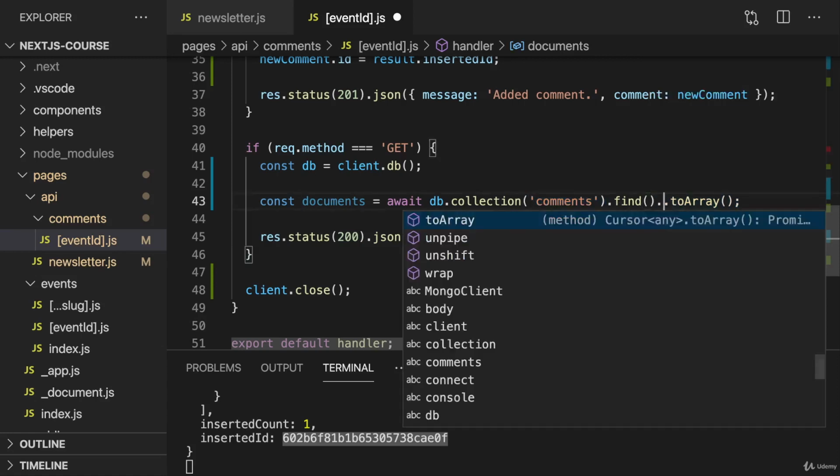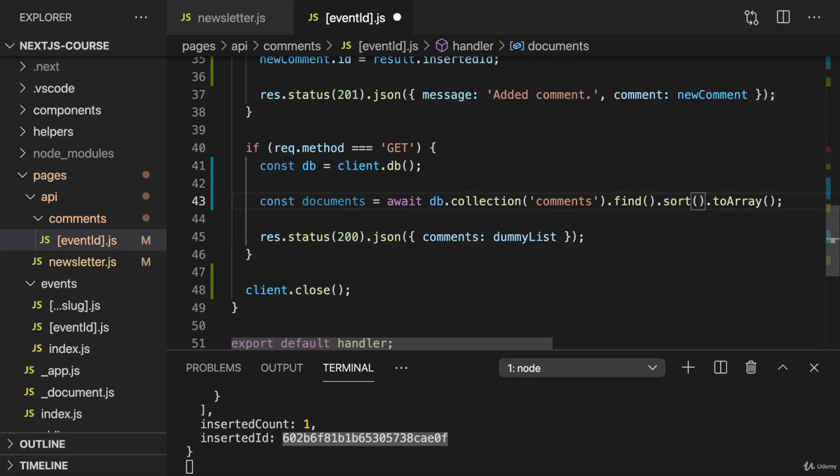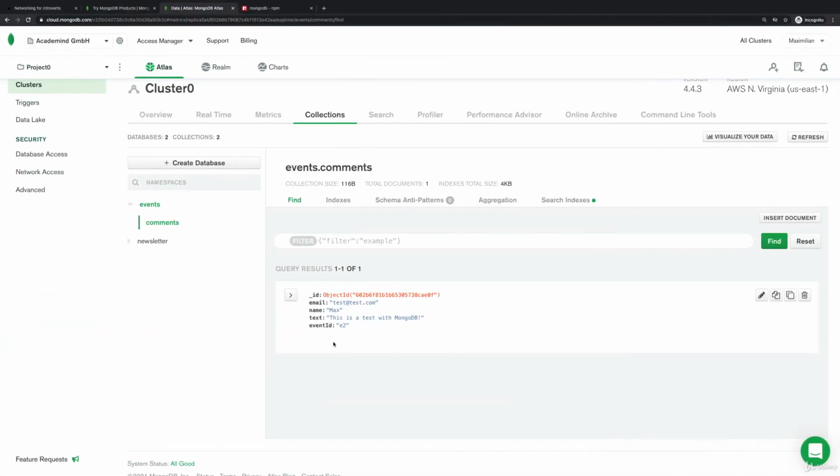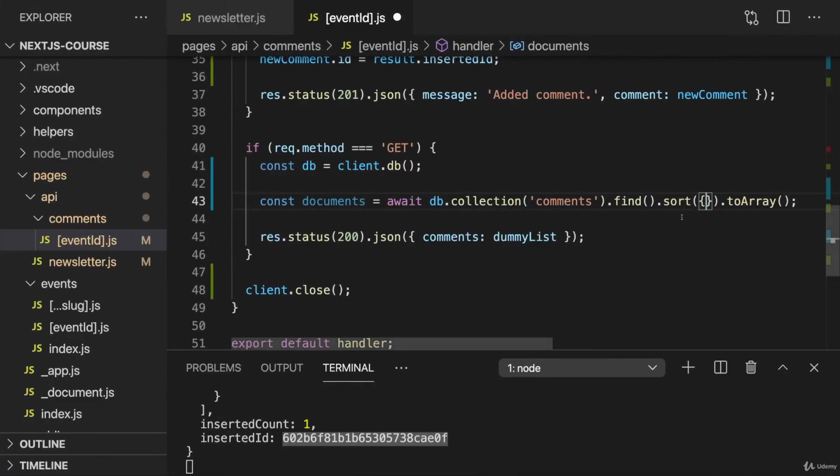Actually, before doing that, I want to call sort on find. So on the result of find, I will call sort, because sort allows us to, well, sort the results. And we do sort by passing an object to sort, where we then specify one of our keys in our documents, or for example, _id for the automatically added ID, and then minus or plus 1 to define if we want to sort in descending or ascending order.